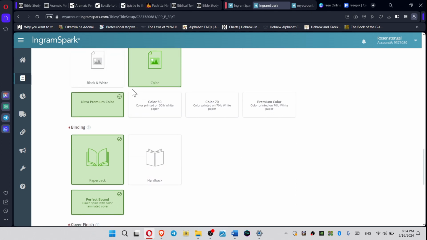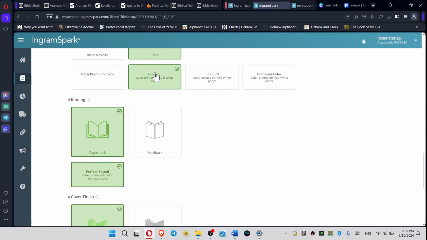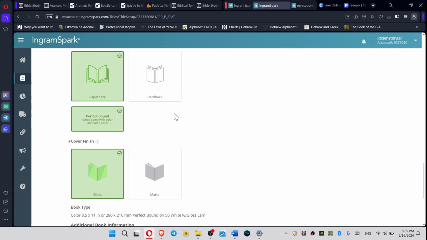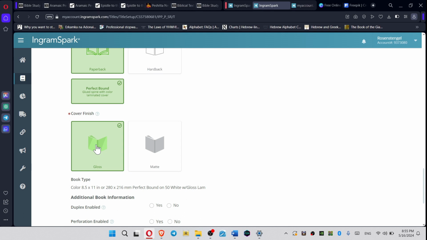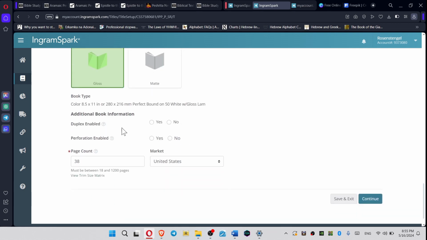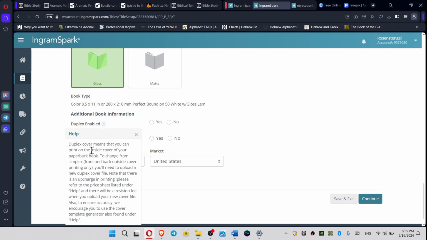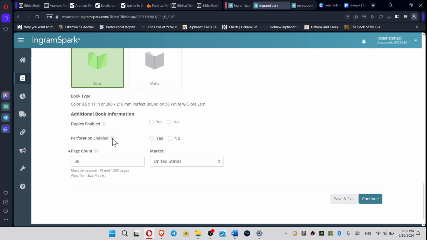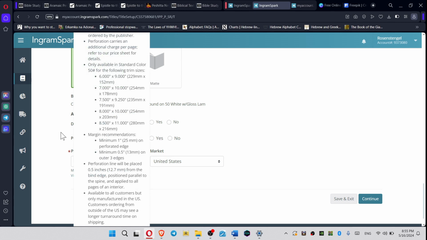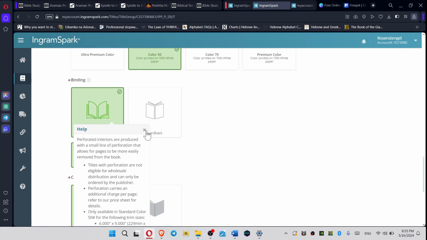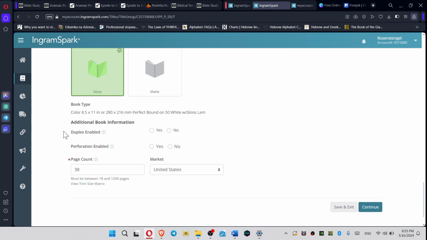I'm just going to do color 50 for this tutorial, then paperback, perfect bound, and then gloss, if you like that glossy look on your cover, or if you like a flat color, you can do the matte. These two things do not matter. The duplex enable makes it so it can print on the inside of the cover of your book. I think it costs extra, I'm not quite sure. You don't need these two check marks, as you see, they don't have the little red asterisk next to them.